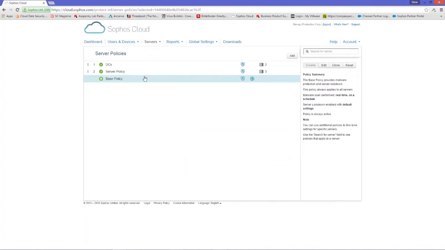So back to the summary page of our policies, you can see we've created additional policies here. And that's probably because you don't want to real-time scan mail servers and database servers. So you would treat those differently. So I can create a new policy for each of my servers if I'd like.